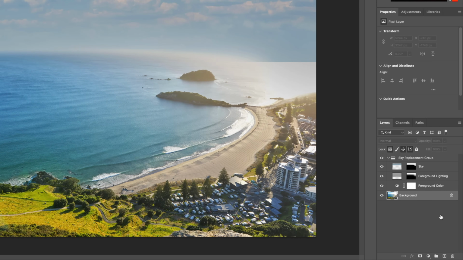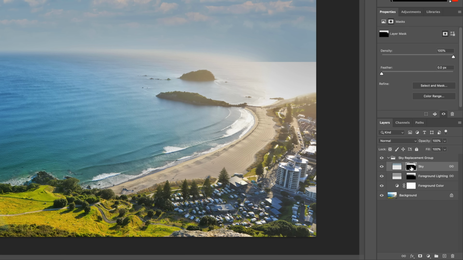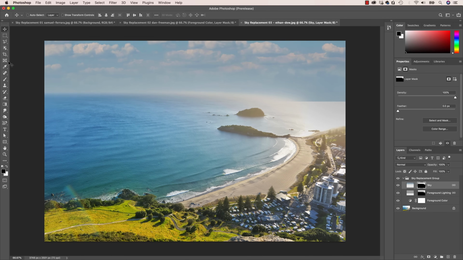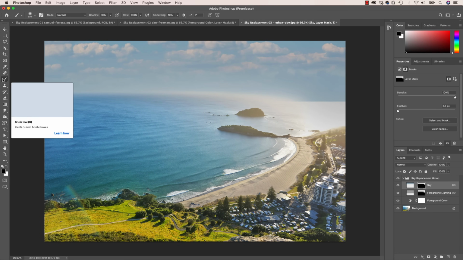But because Photoshop was clever enough to give us all these layers that we can work with, see the sky here, you can see in the thumbnail it dips down into this too far. What I want to do is work on the mask, okay, and grab my brush tool. So this one here, or B on your keyboard.